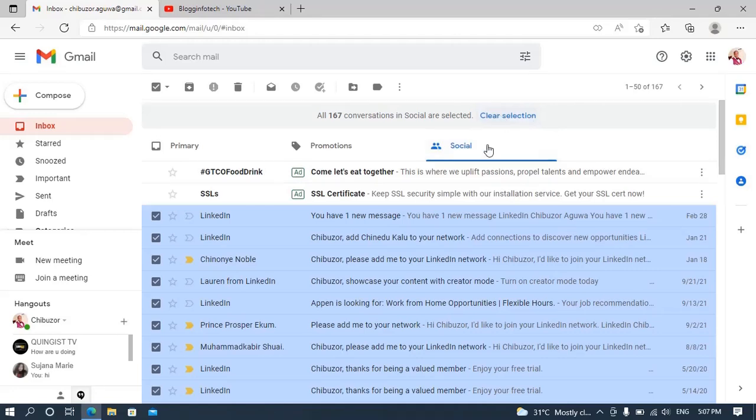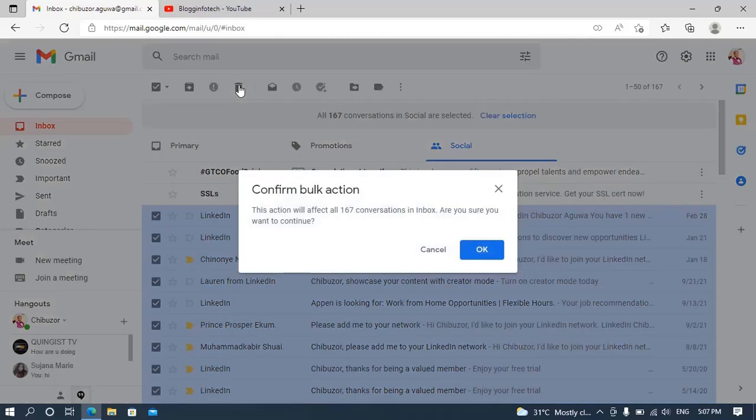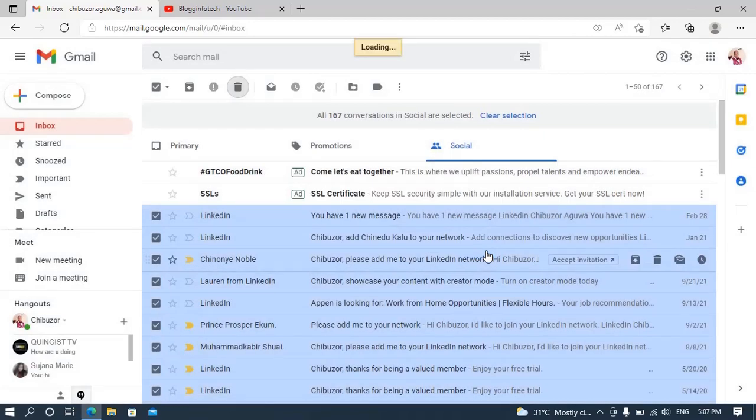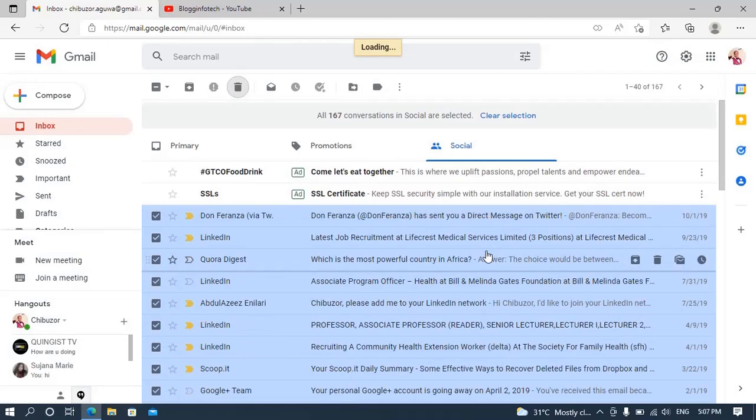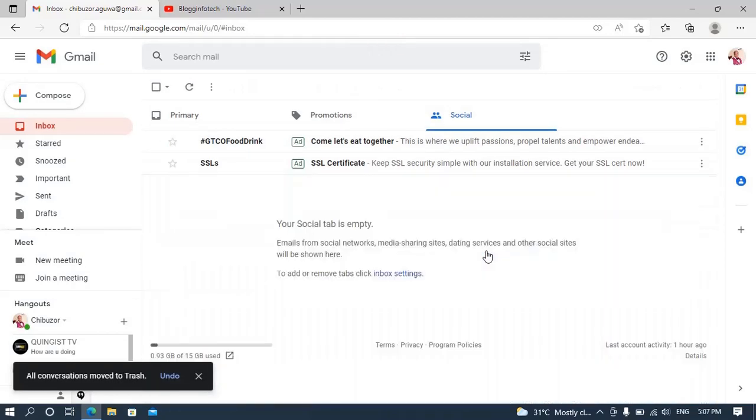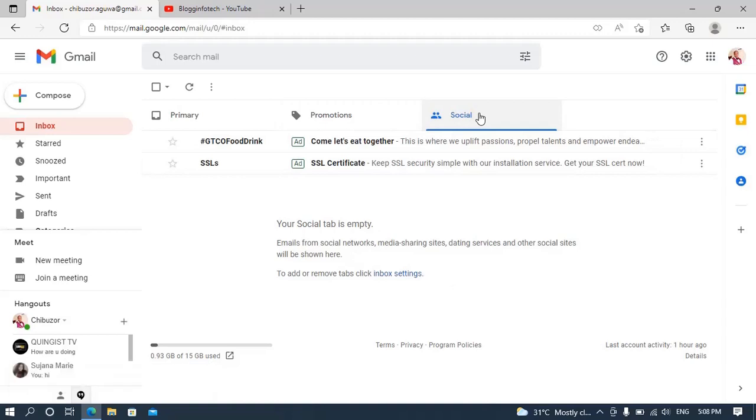So now, having done that, you can go ahead and hit the delete icon. It will pop up a question: confirm bulk action. This action will affect all 167 conversations in inbox. Are you sure you want to continue? Yes, I want to continue. I'll click on OK, and it will take a few seconds. It's deleting, and yes, they are all gone. As you can see, my social tab is now empty, which means I don't have any email in my social inbox.